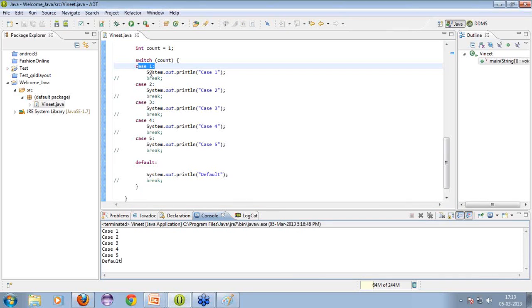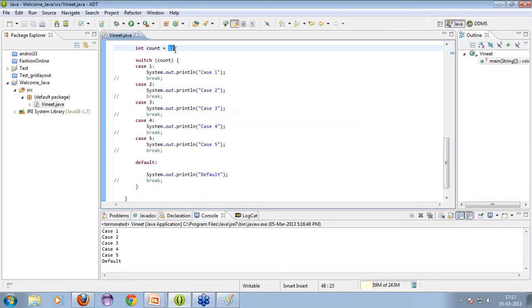Before, when the break statement was present and I was passing the same value, only case 1 was printing. But when I remove all the break statements, what is happening? Every statement gets executed. So I'll uncomment a few break statements so you can understand in a better manner. Okay, I removed till 4.